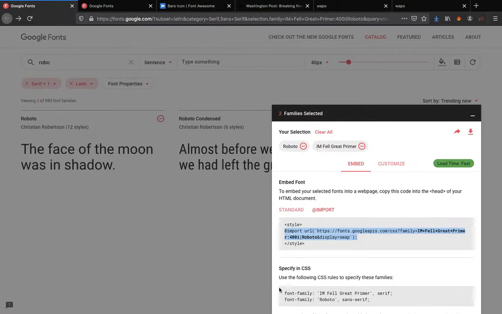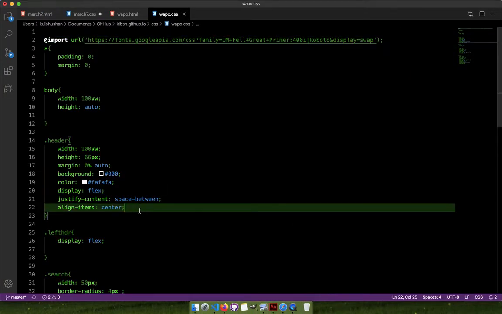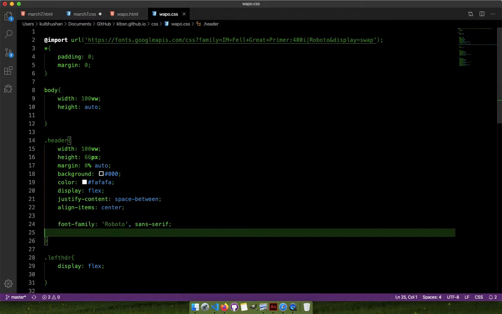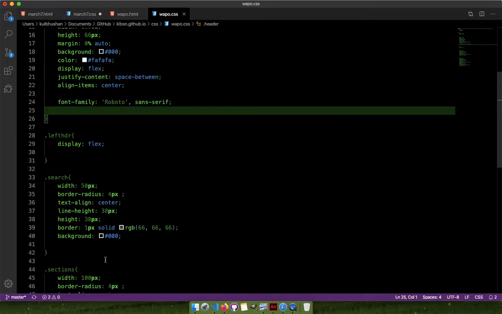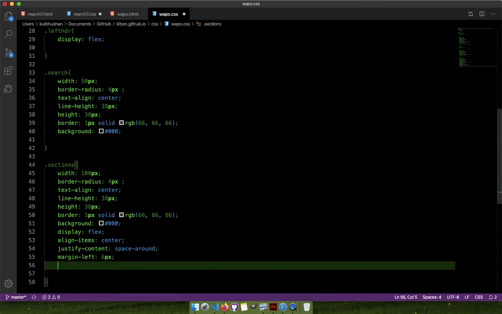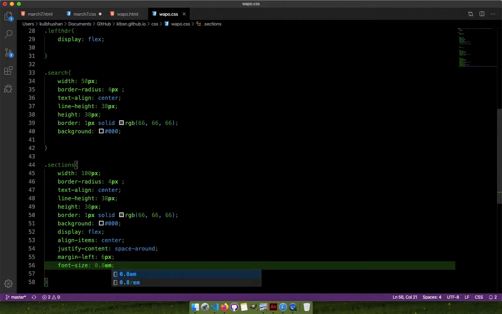Go back to Google Fonts again. Now I want to use this font. Everything inside the header should use this font, so font family should be this inside header. If I reload the page now, there will be some change, and also I can change the font size. That is quite large. So inside my sections, I want to have a smaller font, 0.8 em. You could use 14 pixels, like those things. I think that's making sense, but we can change it later on.